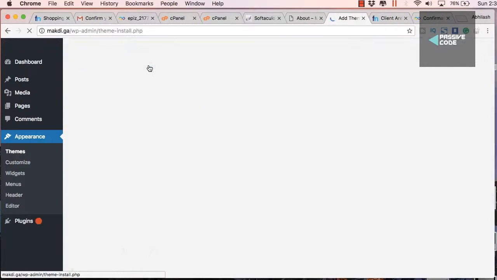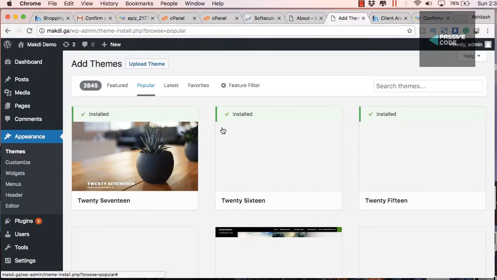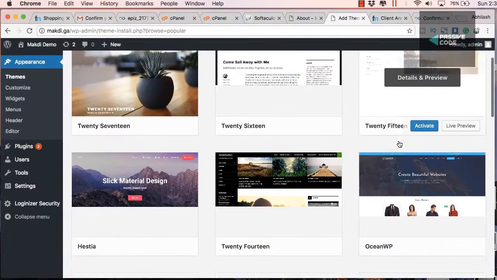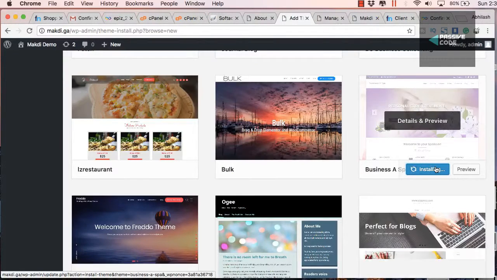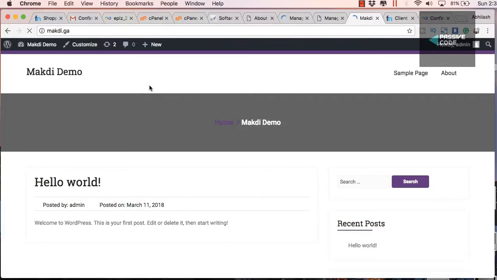To do this, you just go to themes and click on add new, and you will find several themes here. You can even click on popular to get some popular themes. So once it's loaded, you can just scroll down and select any one of these themes. I will just install this business spa theme, and I have just activated it, and this is how it looks.